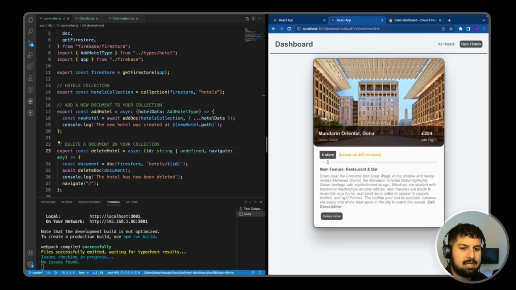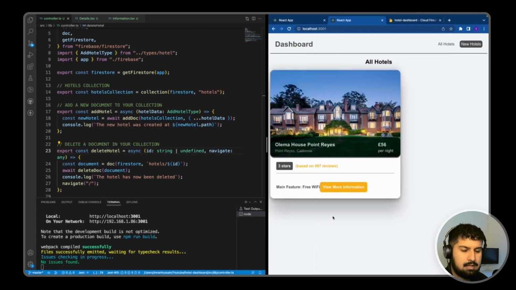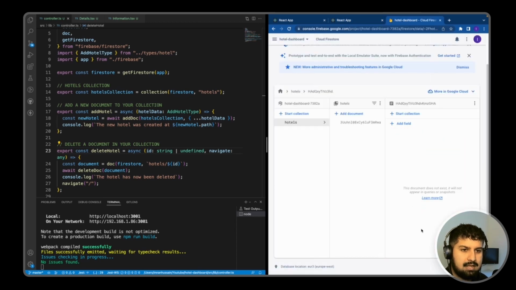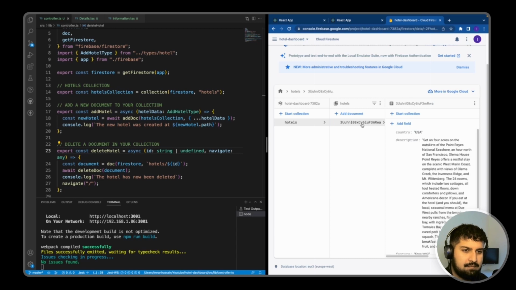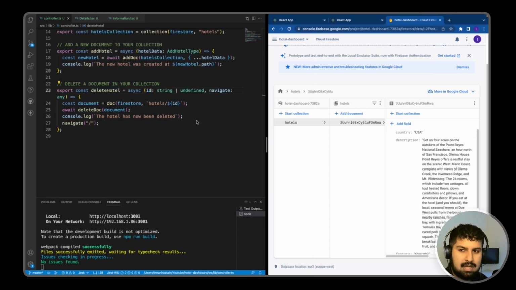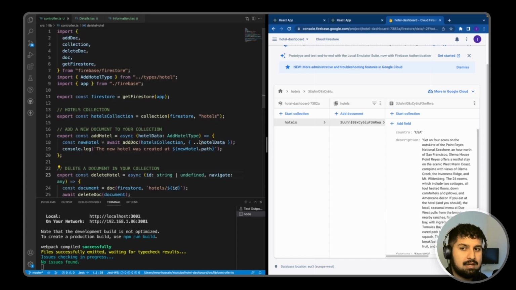So in my application, if I click delete, it's deleted and it's navigated me back to the home page. Now, if I go into my database, as you can see in real time, it deleted the document from here. So now I only have one document in my database. So that is how you delete a hotel. Next, we need to add the update functionality, and then I believe that should be the application complete.